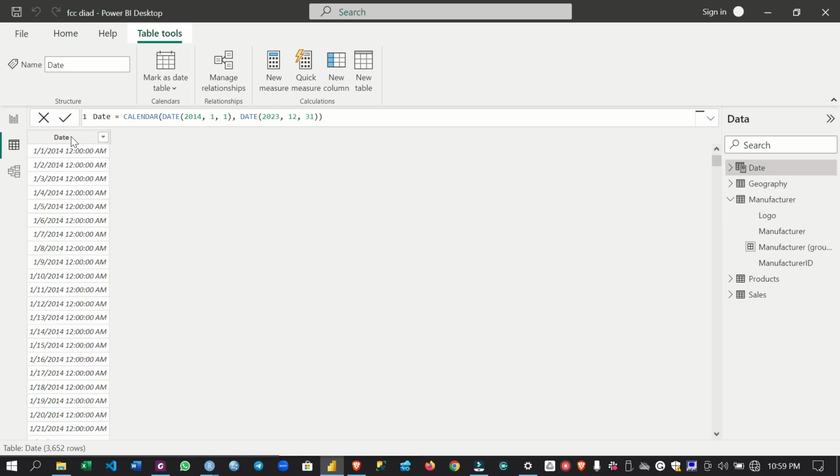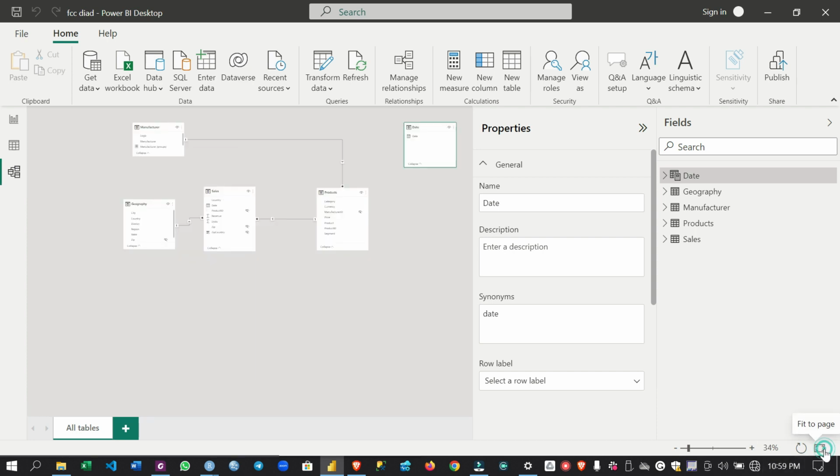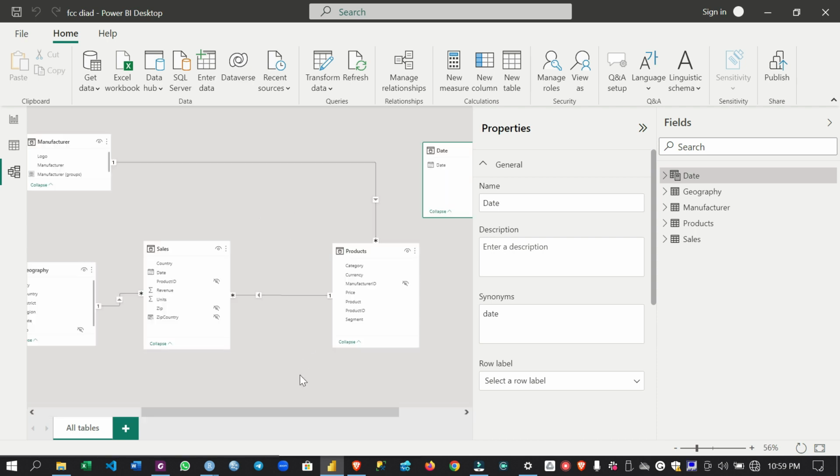So you can now see I have a date table. This is called a date table. But that's not all. I go to my relationships, that is my model view, and for my date I have to create a relationship. I actually have a date under my sales, so you can see my sales here. I have a date. Let me just zoom in a little bit so you can see it now.